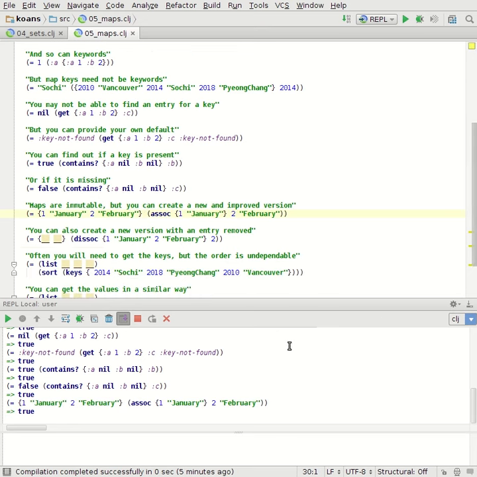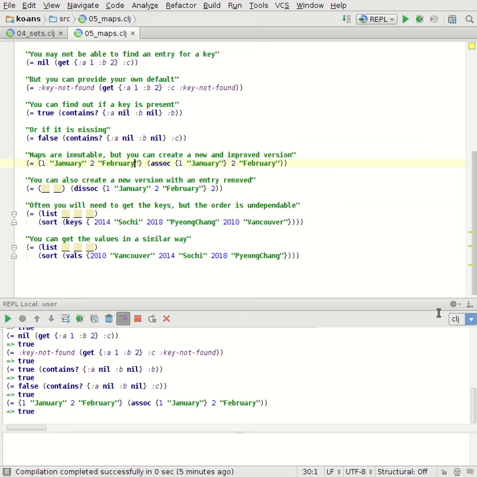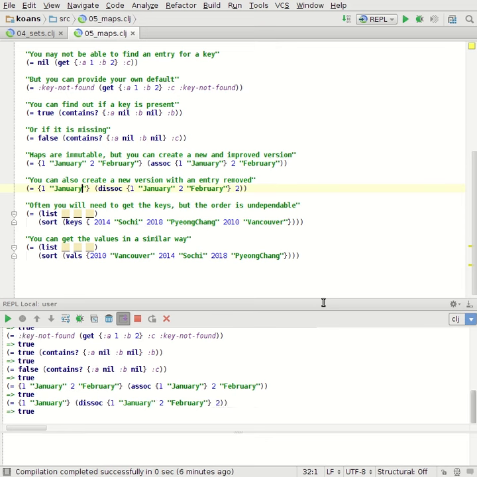All right. You can also create a new version with an entry removed. Okay, so we are going to dissoc from this map the key 2. So we'll just be left with 1 January.